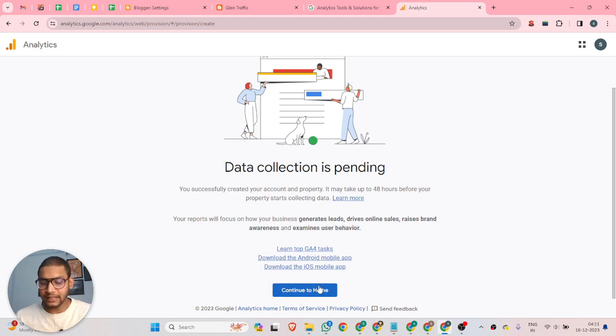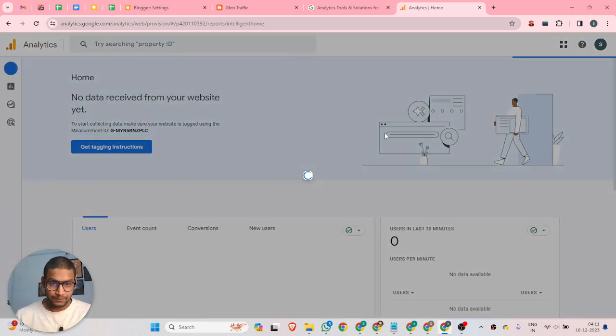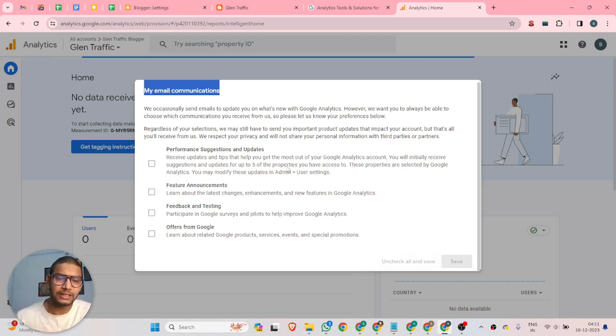Okay, so then you have to click the next button, and the data collection is pending. Then you can click to continue to the home page, and you are able to explore your Google Analytics home page. And if you want, you can select and check all and save. If you select all the features, then Google Analytics can send you updates about Google Analytics and other things. Otherwise, you can uncheck all and click on save.